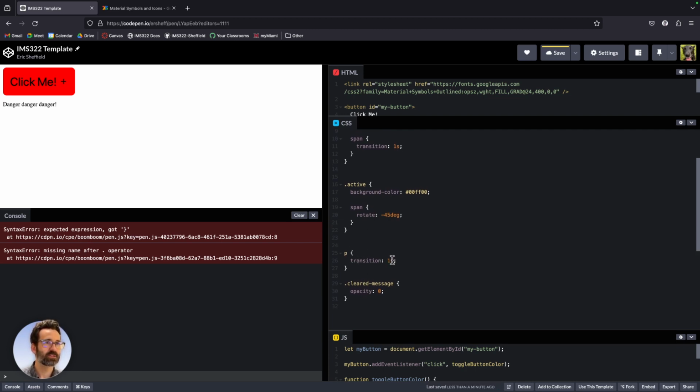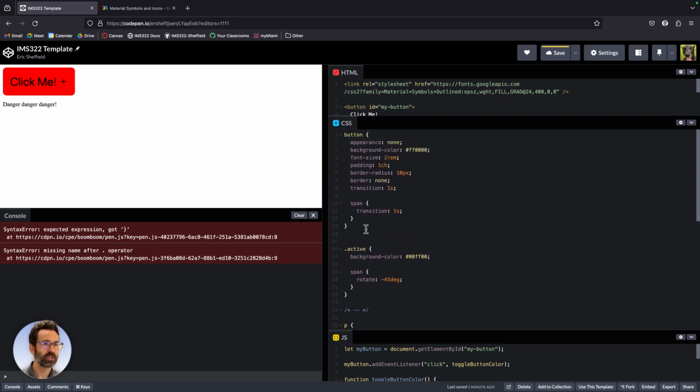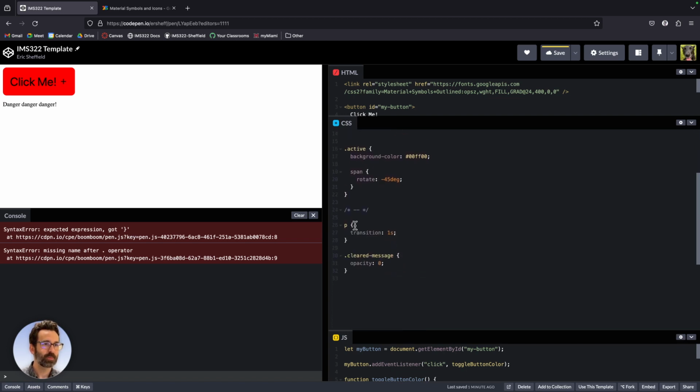I'm adding a transition to the P tag because this is a whole separate element, right? It's not inside the button, so I don't know that I could clean that up any better than that. You might also want to get used to using comments to sort of separate out different sections of your code and help you organize stuff. So everything below this line is related to the message, this part here. And let me just copy that. Actually, no, this is all related to each other, the button and then the active state of the button. And then we've got our P tag and then our cleared state of the P tag.